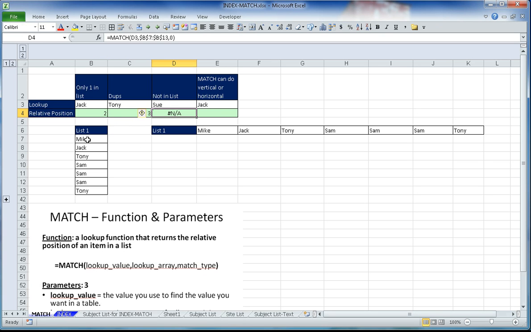Now the MATCH function can also look through a horizontal list rather than a vertical one. In this case, MATCH is going to start from the left and go to the right. So let's type in the formula. Equals MATCH, open parentheses, the lookup value is going to be Jack. We're going to look for Jack, and it should return a number 2 because it's the 2nd cell in this list, looking from left to right.